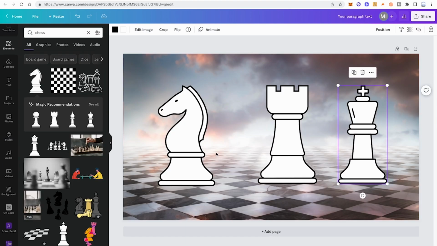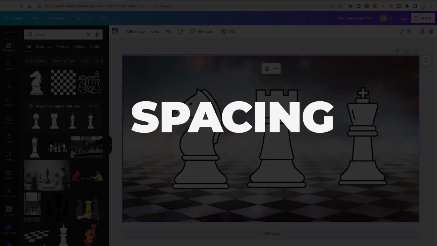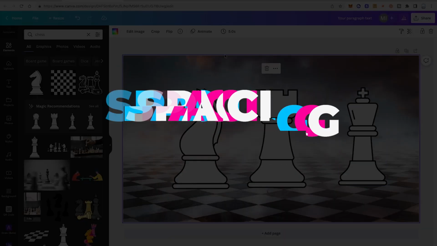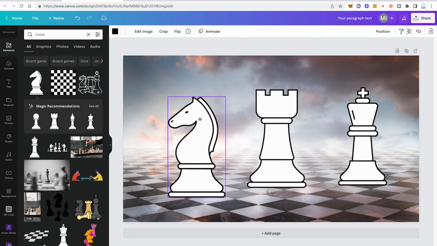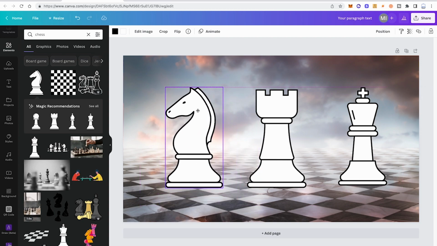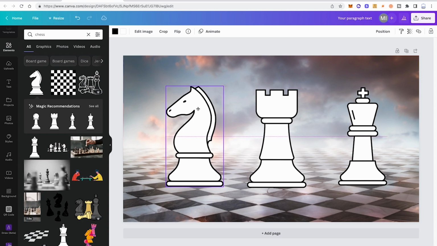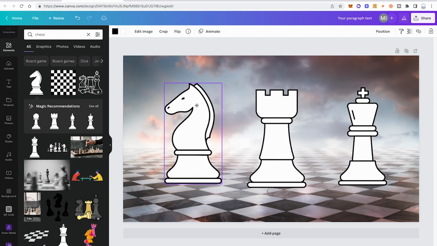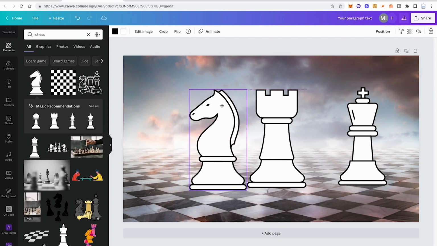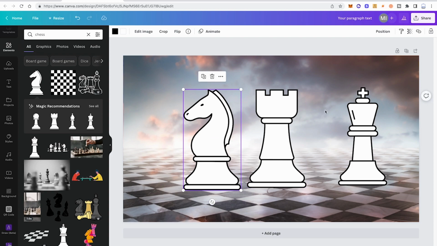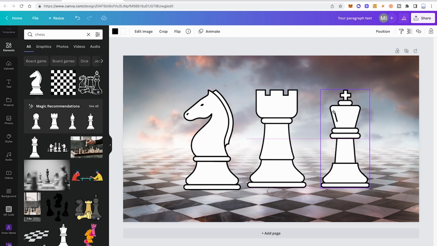Hack number 10, ladies and gentlemen, which is spacing. Now there are several ways to properly space elements in Canva. First of all, whenever you move elements around, you will notice those pink helping lines. So simply using those pink lines you can already make some adjustments. For example, here you can see that the pink line here will indicate that those two chess pieces here now are level. You can also do that here with the second one, with the third one.